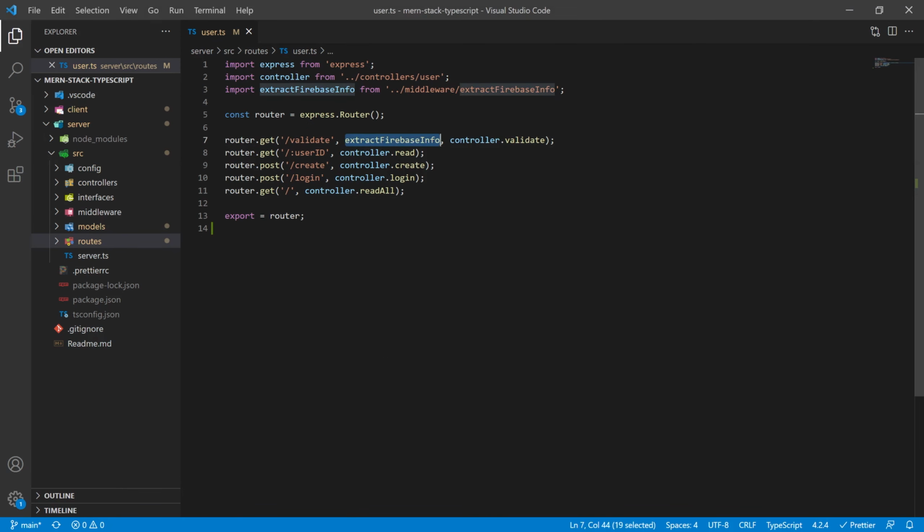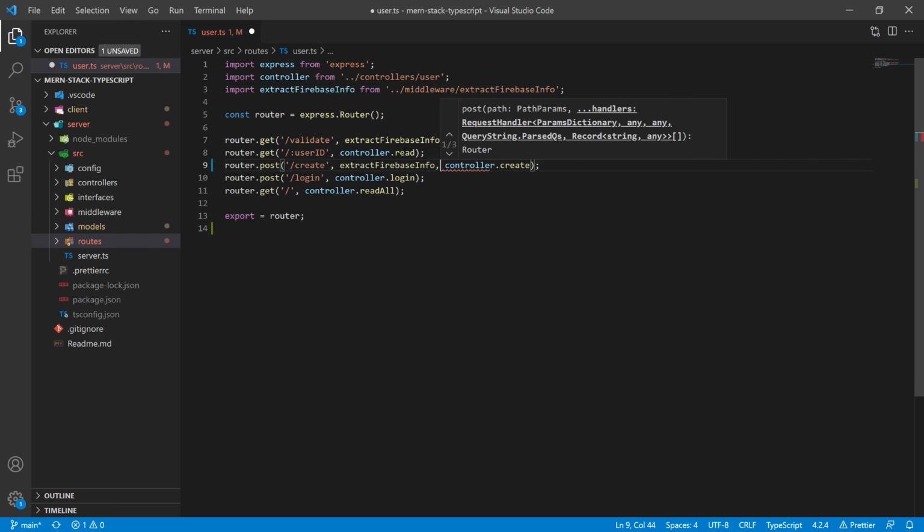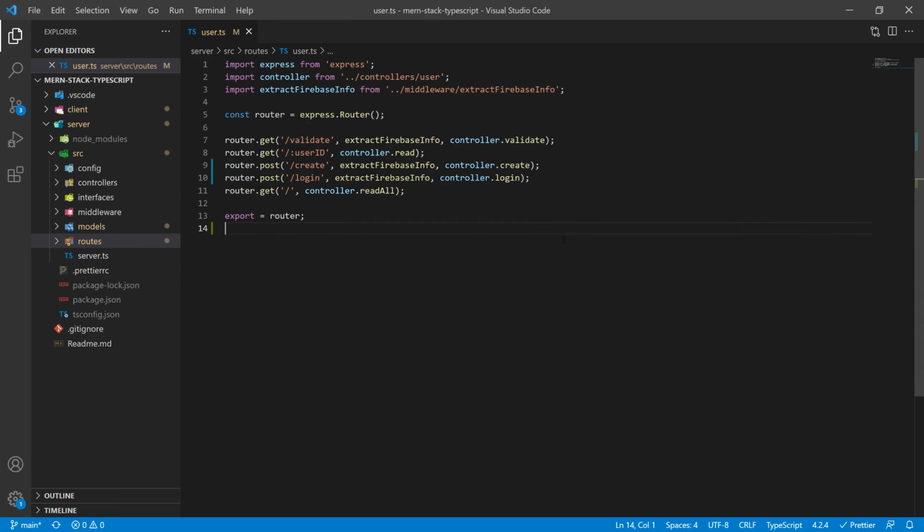So on a side note, while editing this video, I noticed that I did forget to put one thing in here, and that is inside of the user routes file, you should add this extract Firebase info middleware to both the creation and the login functions. That way we're reading the token for each one properly.